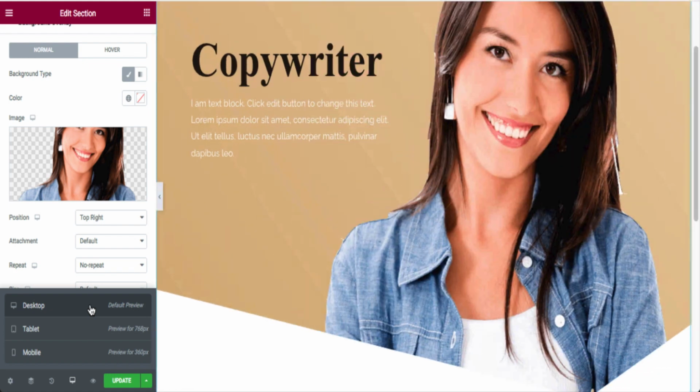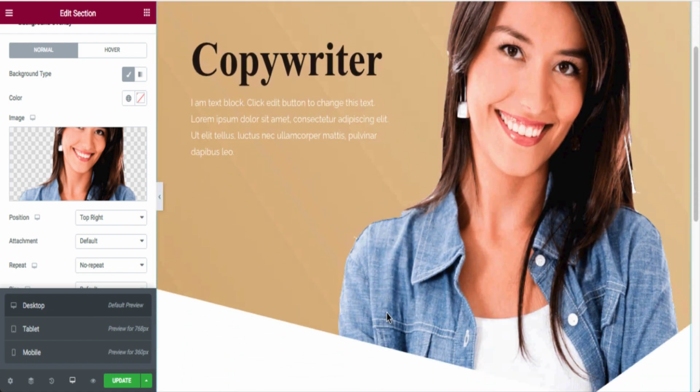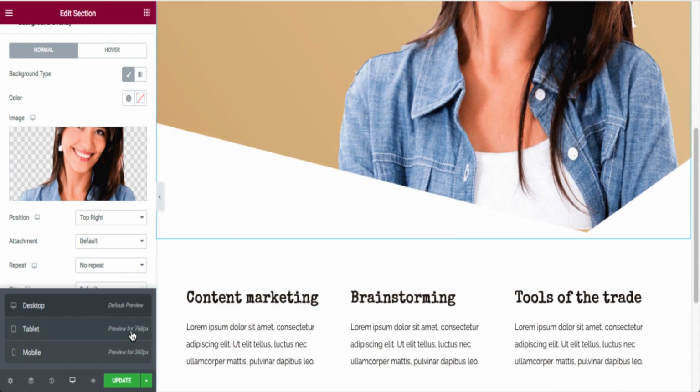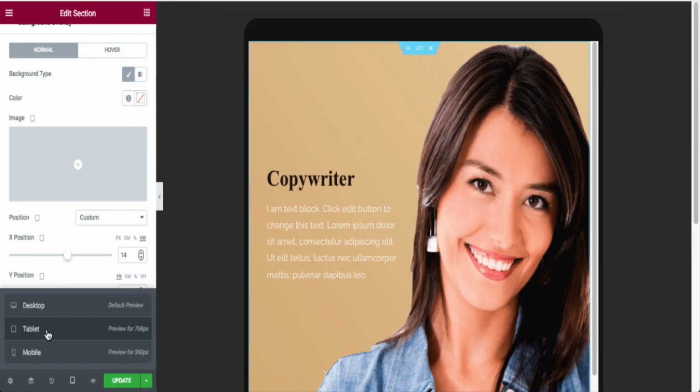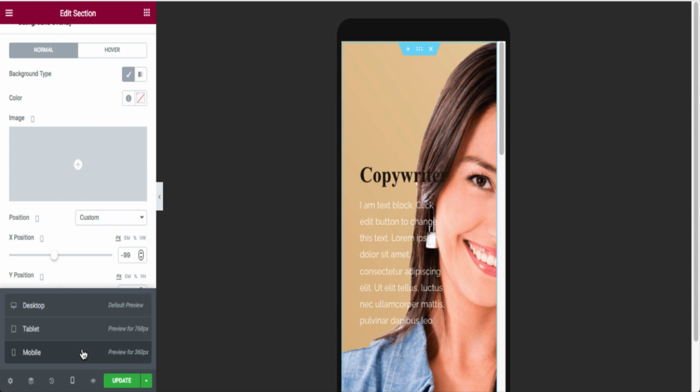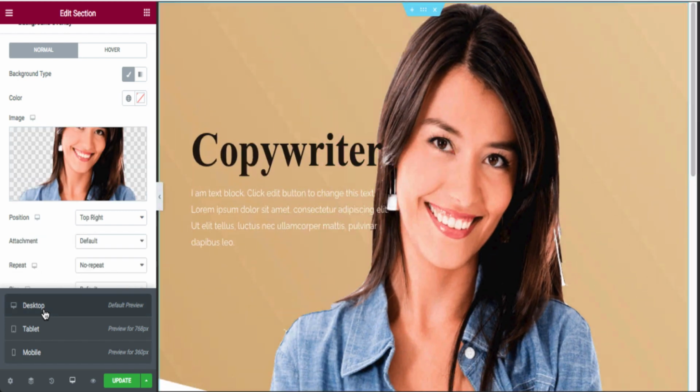And here's desktop, and it wasn't. Okay, so that's really nice. So you can get your desktop, your tablet, and your mobile just like that. That's pretty great. Okay, so wow, nice. So I'm going to go back to desktop.